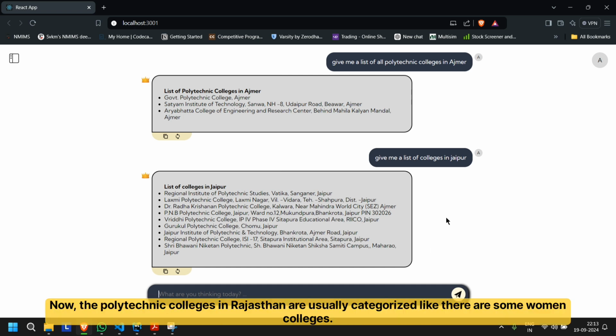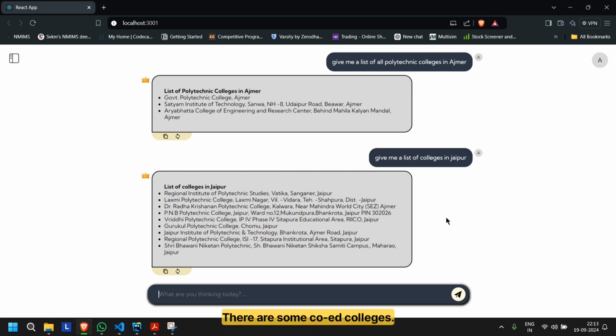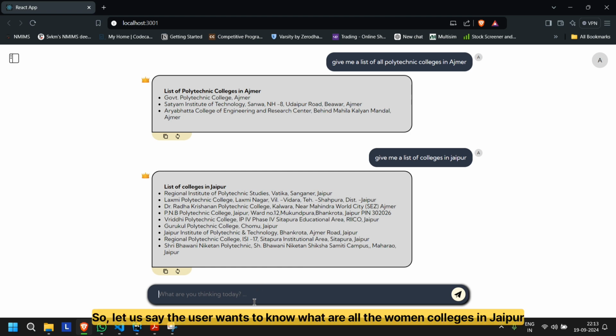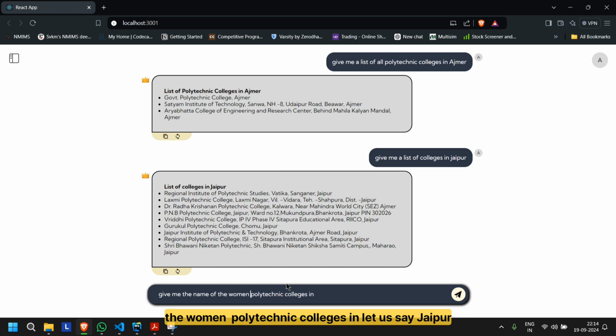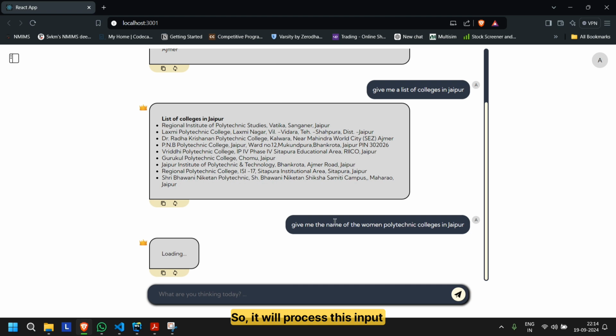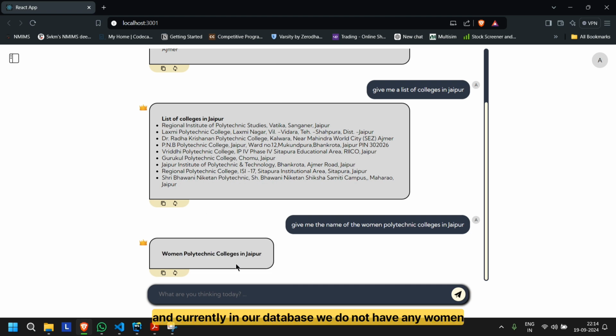Now, the polytechnic colleges in Rajasthan are usually categorized, like there are some women colleges and some co-ed colleges. So let's say the user wants to know all the women colleges in Jaipur. So give me the names of the women polytechnic colleges in, let's say, Jaipur. It will process this input. Currently in our database, we don't have any women polytechnic colleges, hence it is giving an empty result.